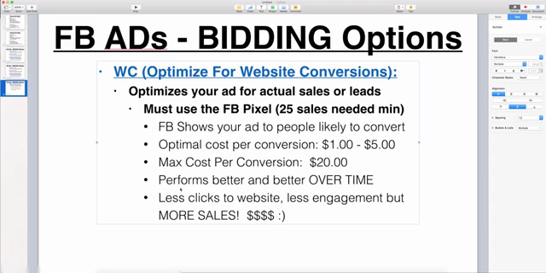So make sure that you go in and you create a conversion pixel. There will be a video in this series on how to create a conversion pixel if you don't already know how to do that, and place it on your pages. So you can start using this bidding option and rocking out with extremely profitable ads like I just showed you.